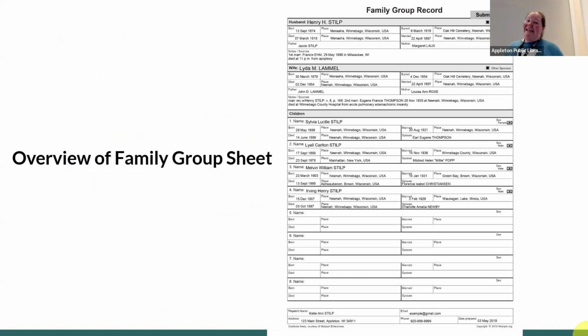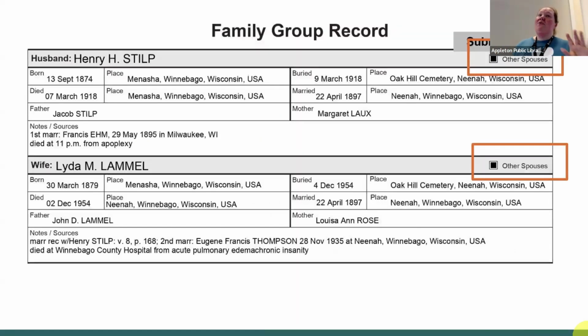So again, now we're going to dive a little deeper into what the family group sheet looks like. So here is just a broad overview, and I'm going to zoom right in. So this is the top part of the family group record. You can see at the top, it starts with the husband. So I've got his name at the top. I've got his birth information here and the birthplace, death date and death place, his father. I've got what date he was buried on, where he is buried, including the cemetery and location, the marriage date and place, and then his mother's name, including her maiden name.